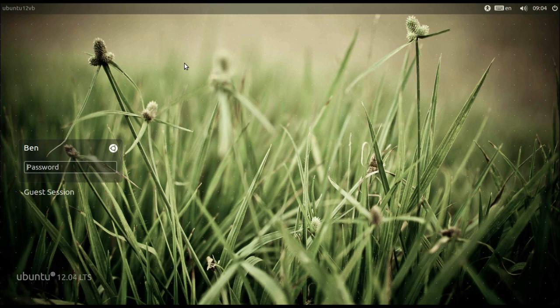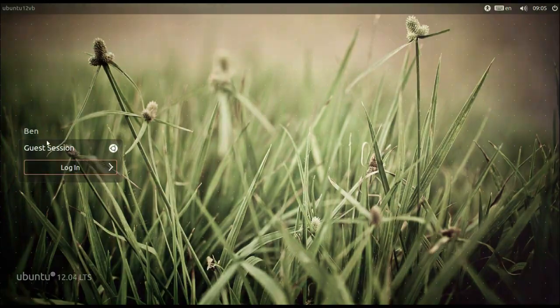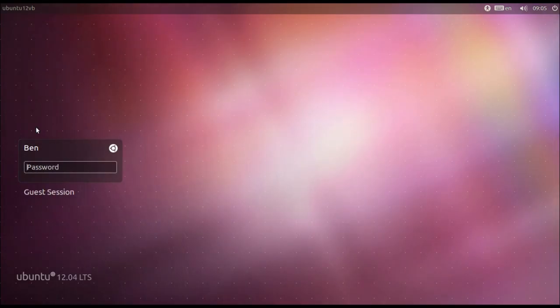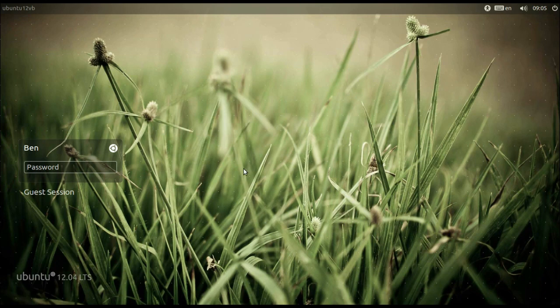I don't mean by that that I actually like the Unity system, but having this here just looks aesthetically pleasing. It looks slick. And then the moment you go for the guest session, it changes. I like that.